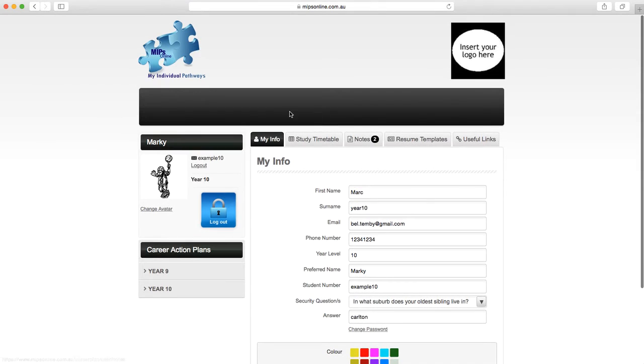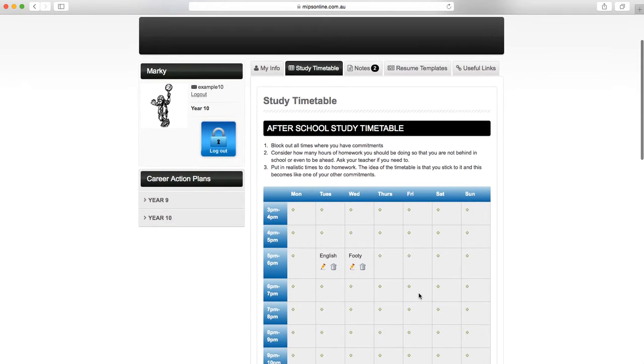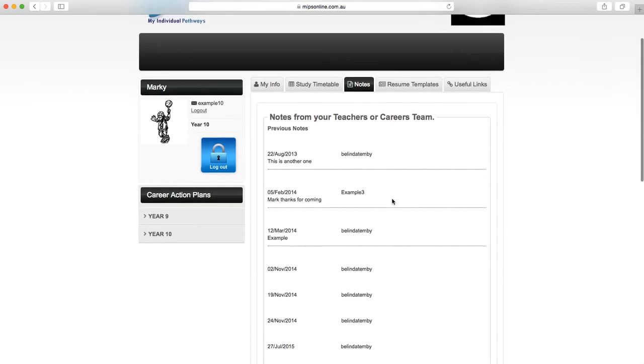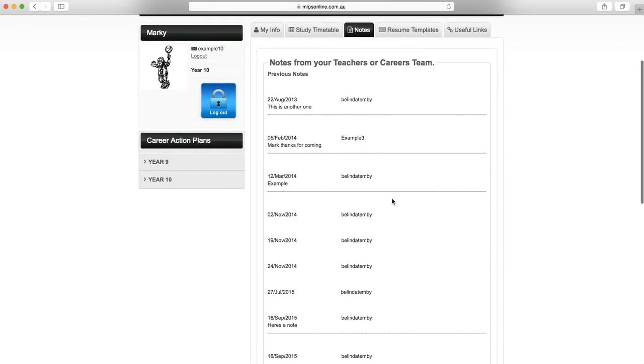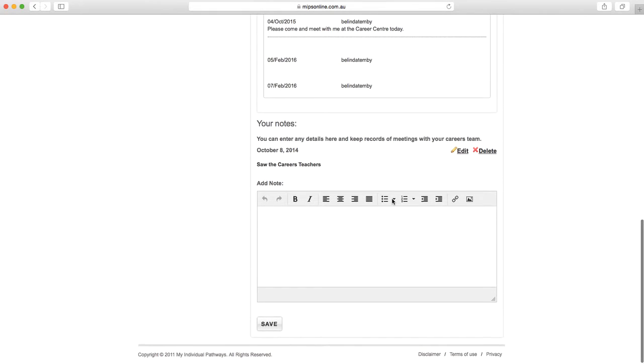Just to take you through the navigation of the site from the student's perspective, we have a study timetable where students can fill in their commitments and start adding times where they can complete study. There is a notes area, and in that notes area they can view notes from teachers or the careers team, or they can make their own notes.